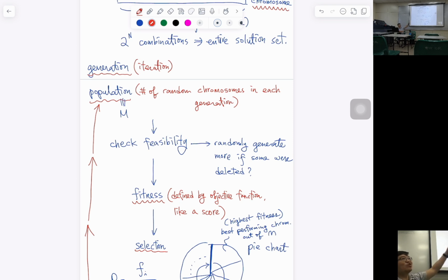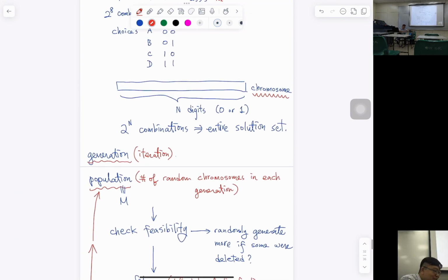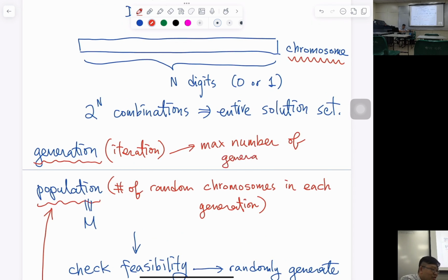So how many times do you perform this? You can do as many times as you want. Usually there is a max number of generations. For example, when it iterates up to 500 iterations, stop. How large this number should be, no one knows, because it really depends on your problem and whether you're lucky enough.